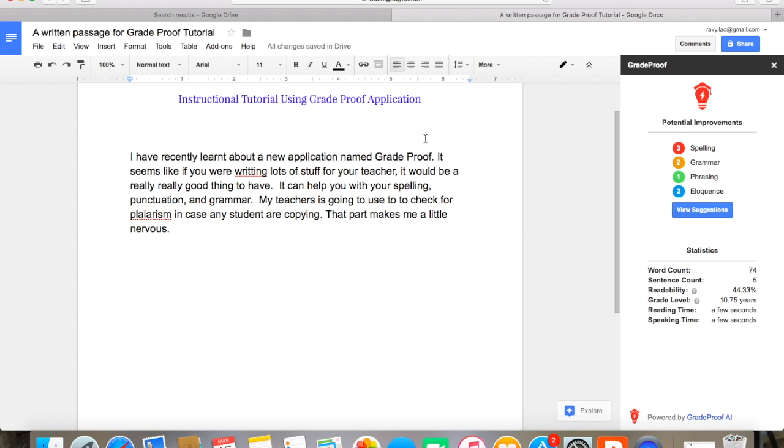Once I click Start, as you notice, it takes a few seconds for the application to analyze this writing. After its analysis, it gives me the different errors that it's found. In this short piece, it shows that there are three spelling, two grammar, one paraphrasing, and two eloquence sentence errors.